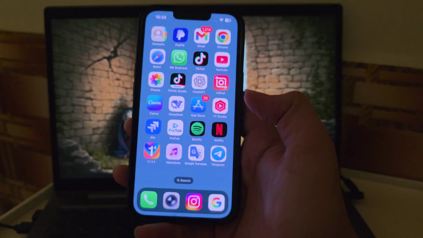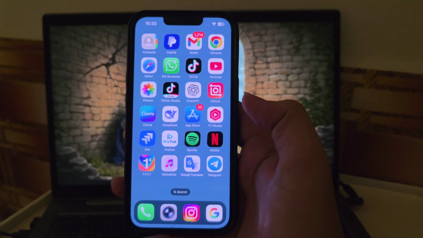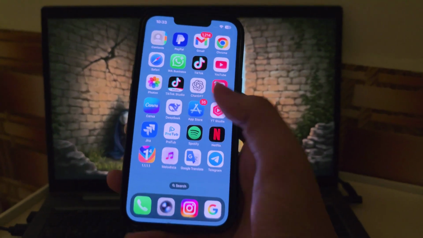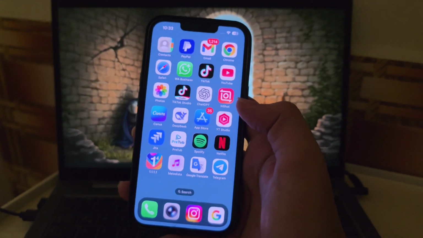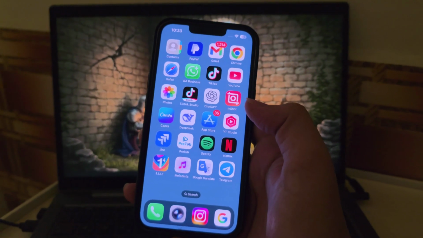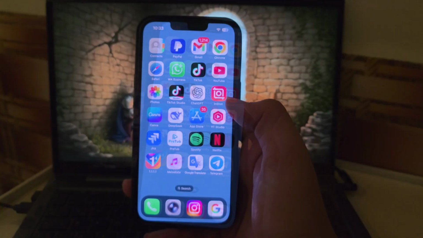Hi everyone. Today I'm going to show you one of the most useful tricks in iOS 26. How to quickly view your hidden photos. Many iPhone users move private photos into the hidden album, but then forget exactly where to find them. Don't worry, because in just a few simple steps, you'll have full access.